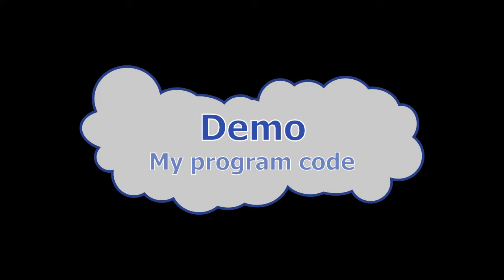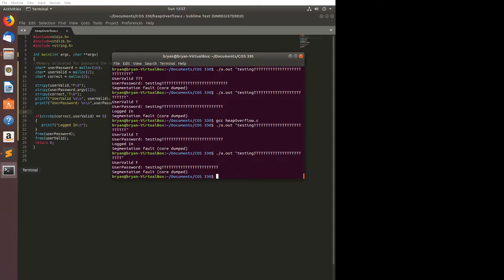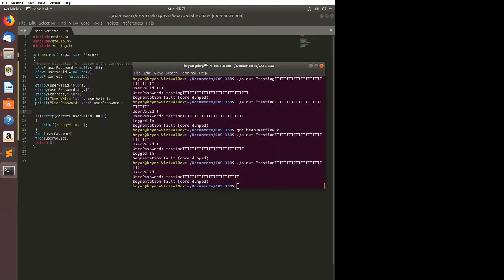I will now be showing you my demo code. In my code I've created a main program. This main takes in one argument, a character, and an array of arguments. The user password is allocated 16 bytes of memory.